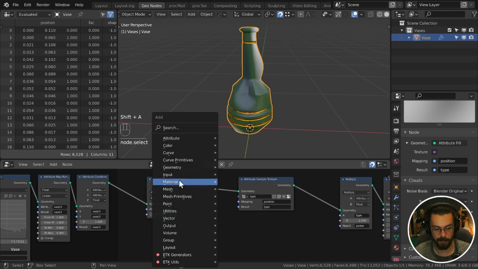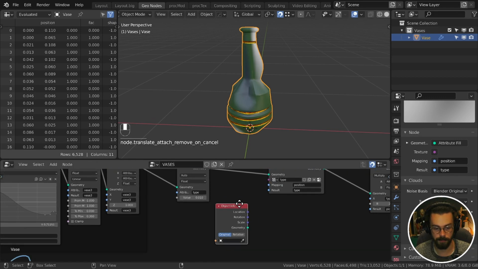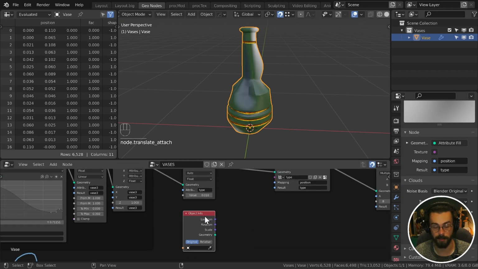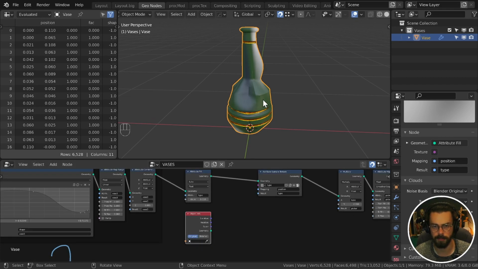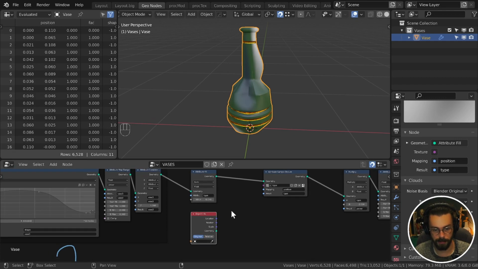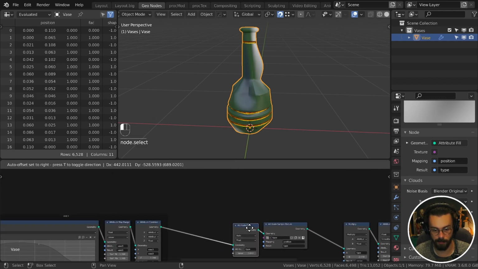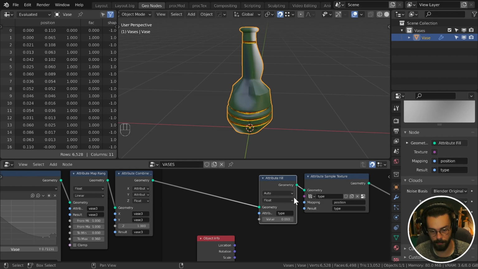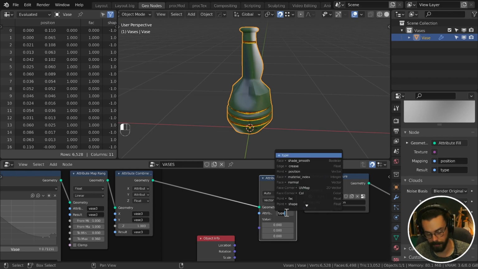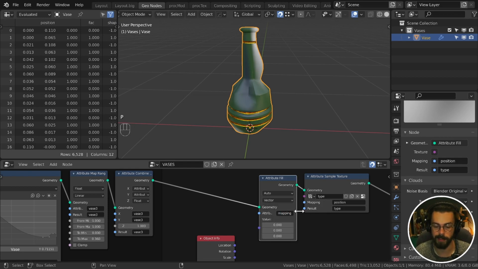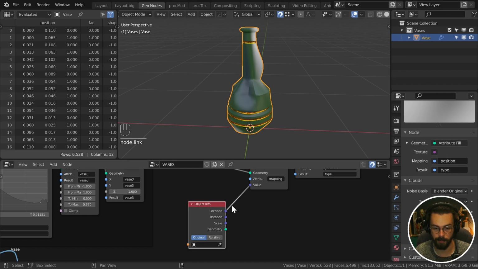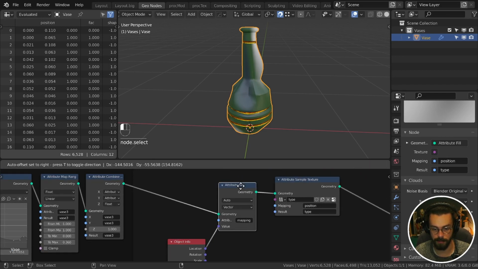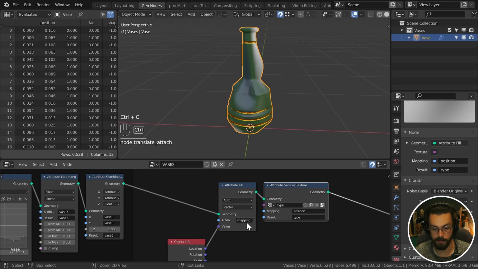So if we take an input object info node, this allows us to pull the location of an object. Make sure you leave it on original because we don't want this to be relative to the object, because the object relative to the object is always going to be 0. So leave it on original, and we're going to use this with an attribute fill node. So let's change from float to vector, and I'm going to change this to mapping. So we're creating a mapping attribute based on the location of an object, and this mapping attribute can then be used in our sample texture.